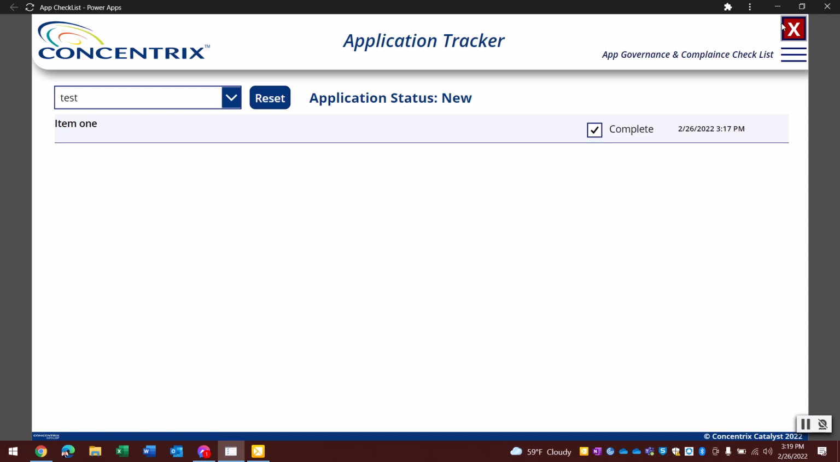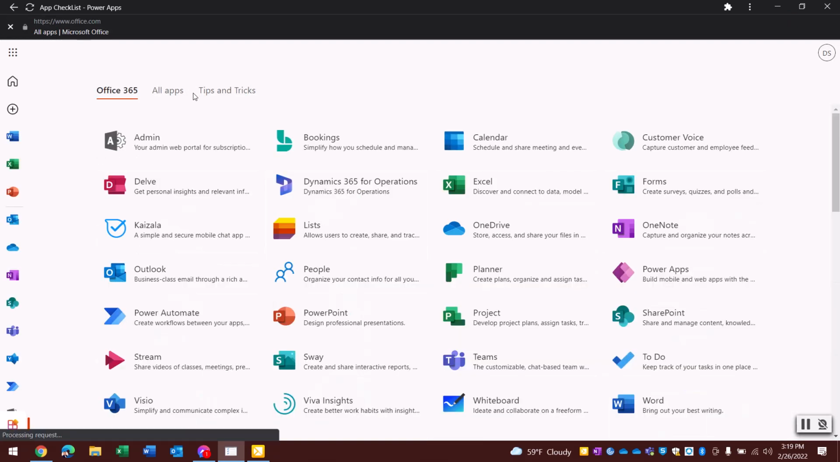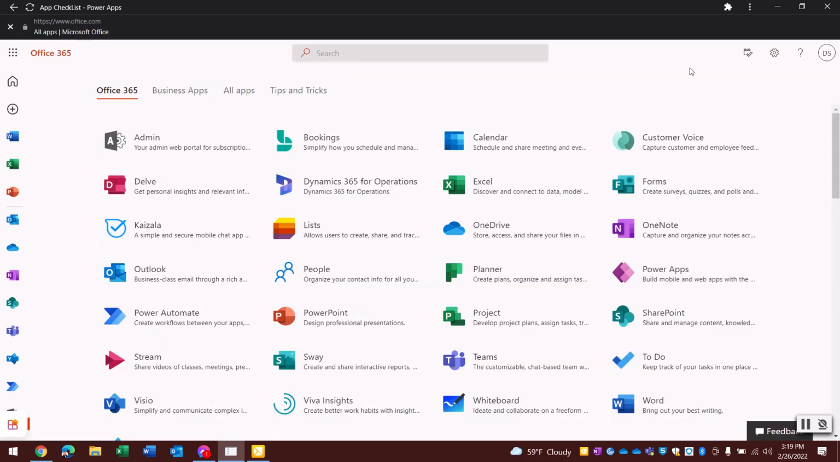Okay, that's it. And this little X at the top will go ahead and exit out of the application and then take you back into the Office 365 area for you.